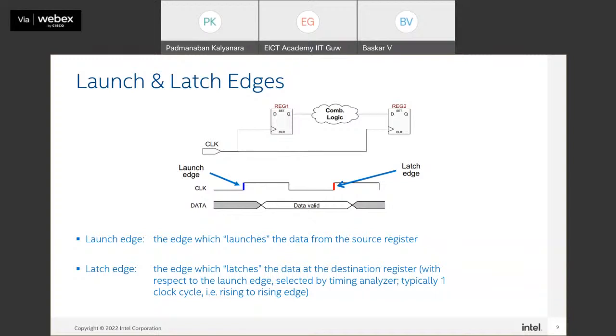But now the basic idea we need to understand is when we have an edge, right? When we have a launch edge, that shows the edge which launches the data from the source register, that's what we take from rising to rising. And when it is a latch edge, it is the edge which latches the data at the destination register. So typically in one clock cycle, between the rising to rising edge, we want to ensure that the design is meeting timing. That is not the case in all situations because there may be chances where you will have a multi-cycle path also, right? Let us explore this one by one.